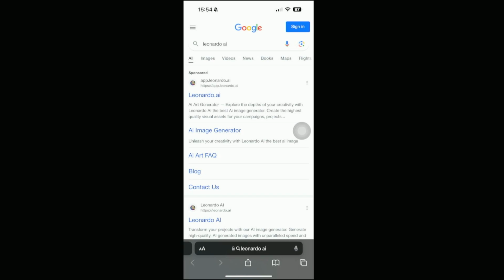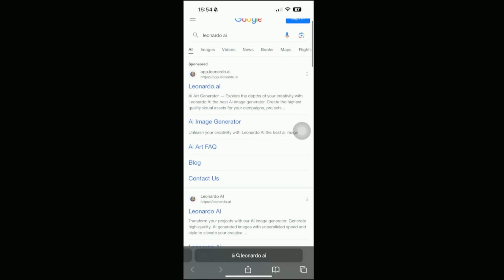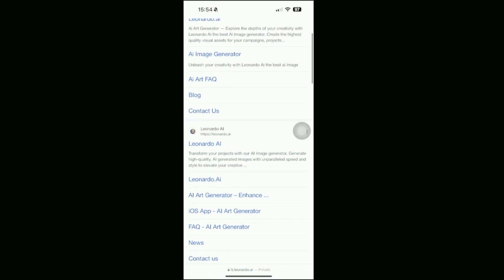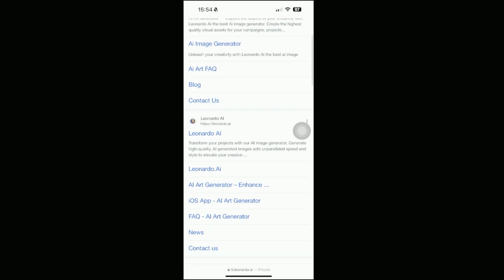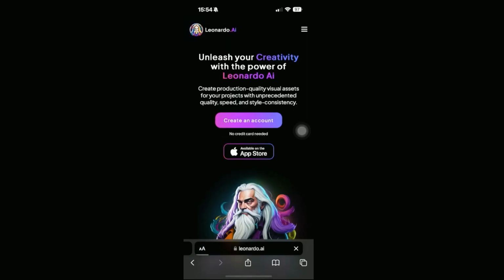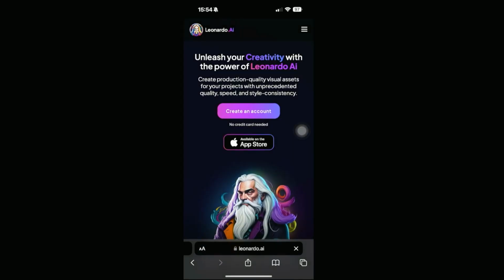All we need to do is open up our browser and then just go ahead and type in Leonardo AI. We should be able to see the Leonardo.ai website. So go ahead and click on this, and then you should be able to see something like this. You don't actually have to create an account or download the Leonardo app.